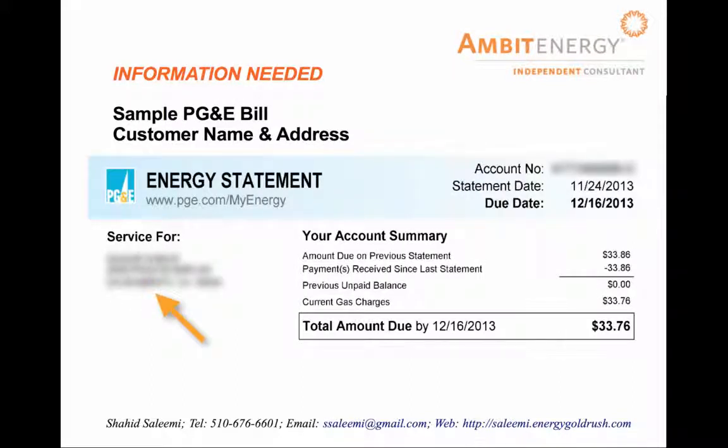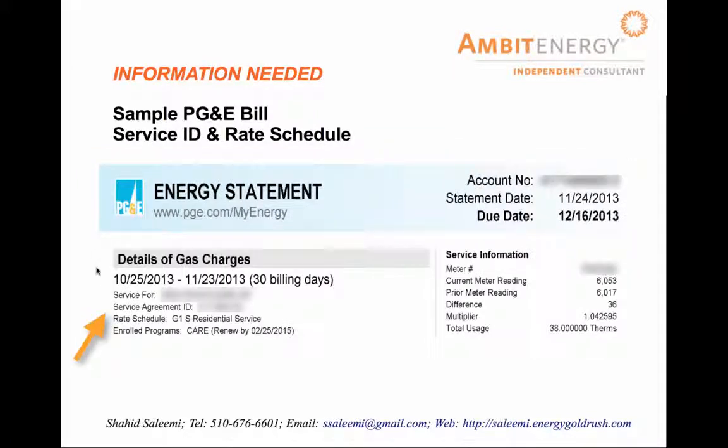Here is first page of a sample bill, and on this page customer's name and their service address are listed here, and we need this information. And on another page customer's details of gas charges are listed, and in this section you will find customer's service agreement ID, and below we will find customer's rate schedule, which tells whether it's a residential customer or a commercial customer. We need this information as well to enroll the customer.